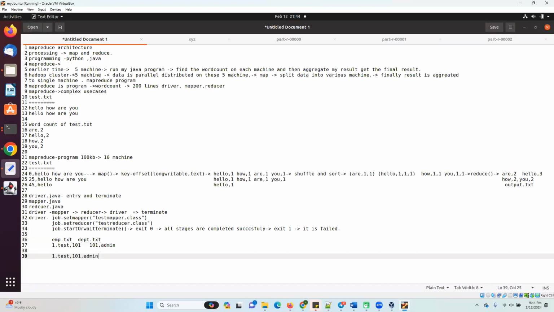This kind of join, where the data is combined, is called a map side join. So there are two types of join: map side join and reduce side join. I will cover this join tomorrow, and tomorrow I will finish this MapReduce. I'm not putting much stress on MapReduce because I just want you to understand the concept.